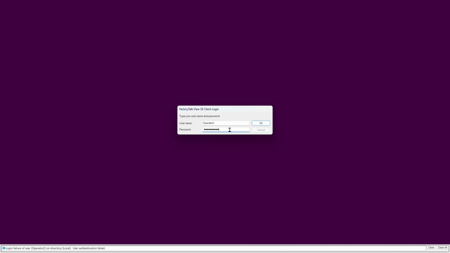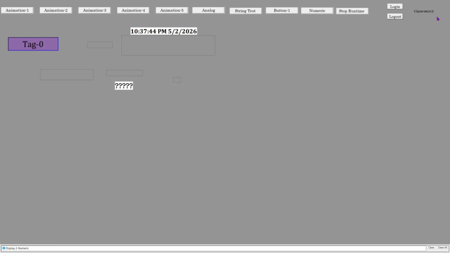Operator 2, at the rate 123, click on OK. Now you can see it's logging in. Maybe it will take time, but it will log in. Here you can see it is showing operator 2. Before, why was it showing laptop? Because at that time there was not any login. So maybe you have a question: without login, how is the screen open?